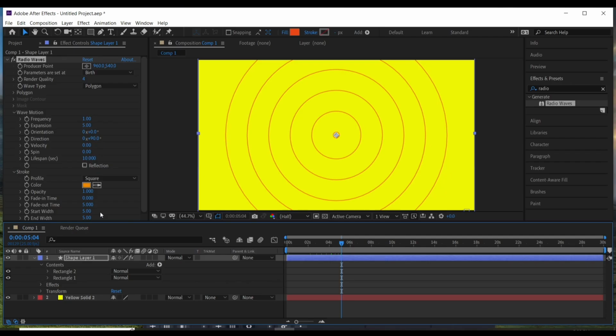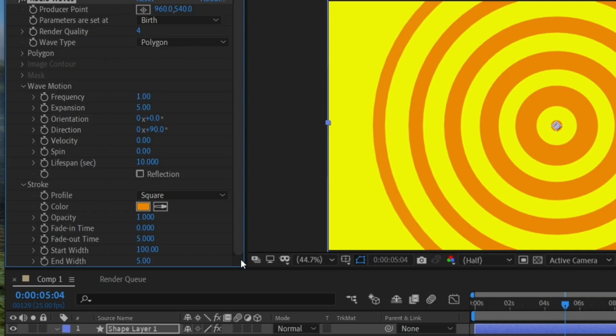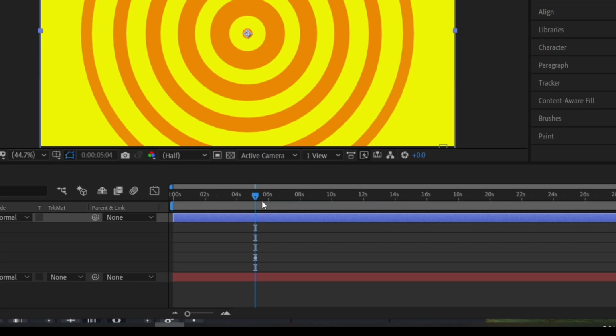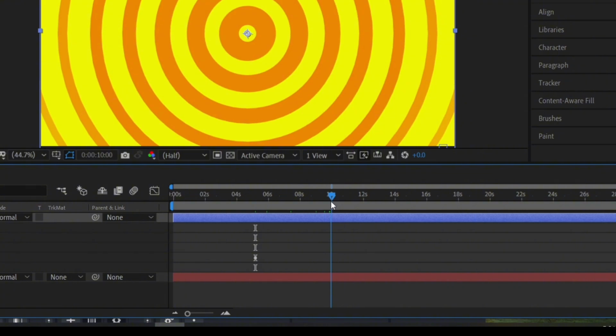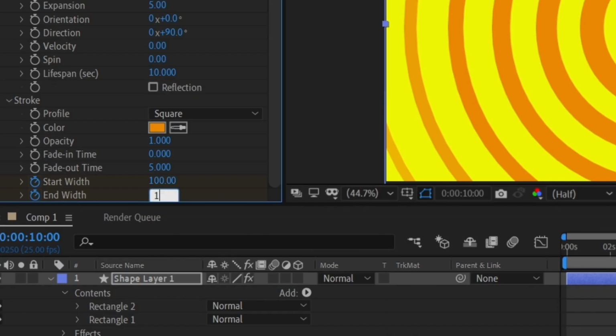Now go to 5 seconds. Select Start with 100. Click the clock icon. Now go around to 10 seconds. Increase the End to 100.